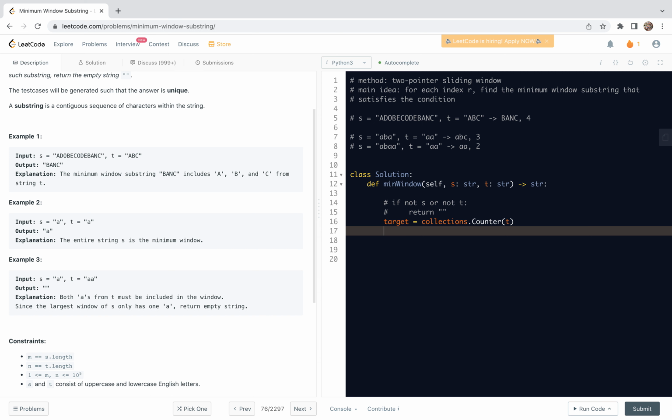So also we need to count how many unique characters we need. Let's call it required. It's the length of target keys, right? With that said, let's set up the standard sliding window. We have two pointers, L and R, which we initialize at 0 and 0.